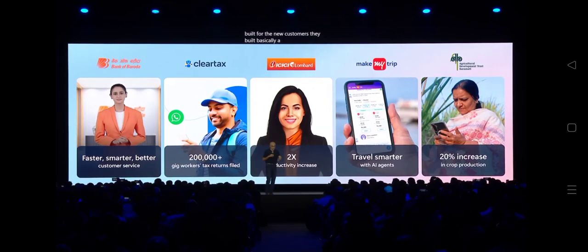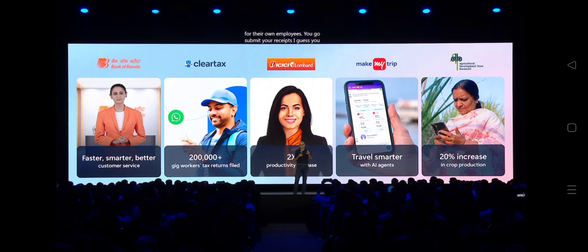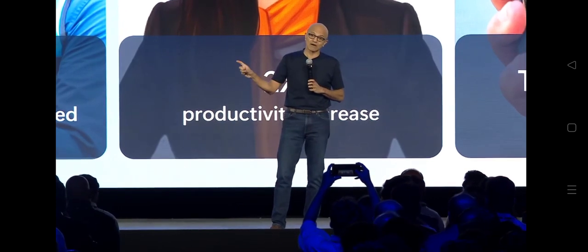I had a chance to see this fantastic startup, ClearTax. I guess I should be able to do my taxes on that, which is just simple. On WhatsApp, you go submit your receipts, I guess, and then you get refunds. I love that part in particular. And then I had a chance to see the ICICI Lombard folks. And one thing I had not realized, in healthcare in India, for example, you don't have standardized claims forms.